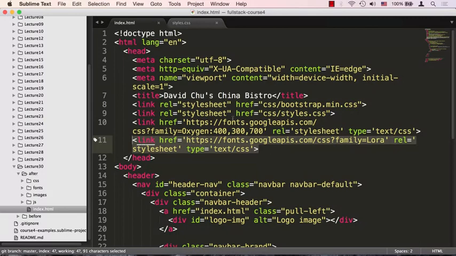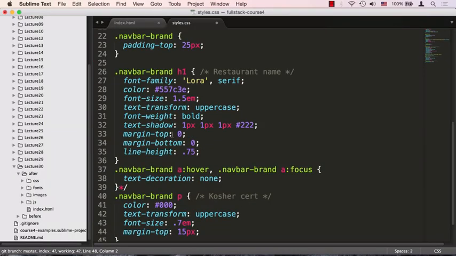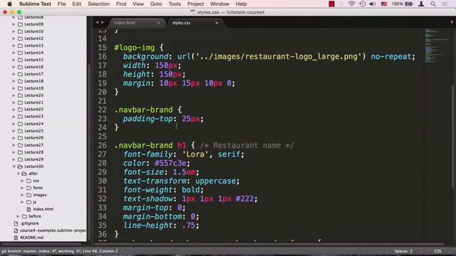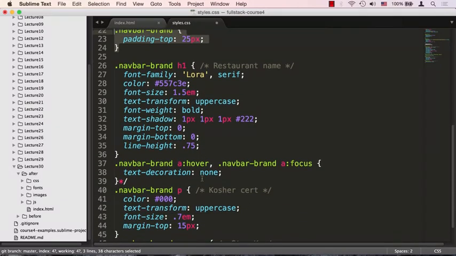So now let's go ahead and go to our styles.css, and we'll cut and paste some code I pre-baked for our Navbar brand. The first thing we're going to do is give it some padding. We're going to push it down a little bit, so we'll give it some padding top, about 25 pixels. The other thing we're going to do is style the actual brand name. We're going to say Navbar brand H1, that's the restaurant name. And here's our Lora family font.